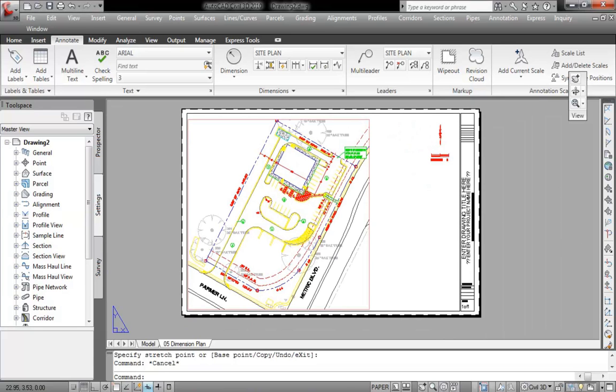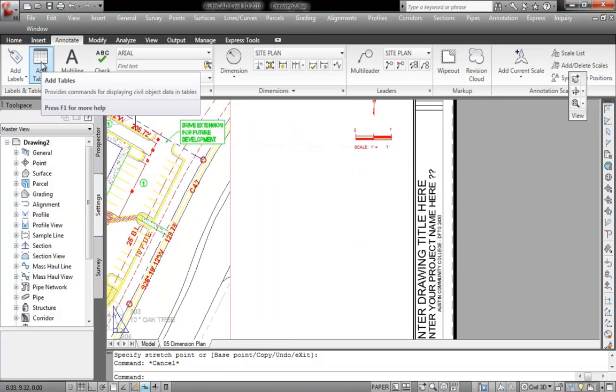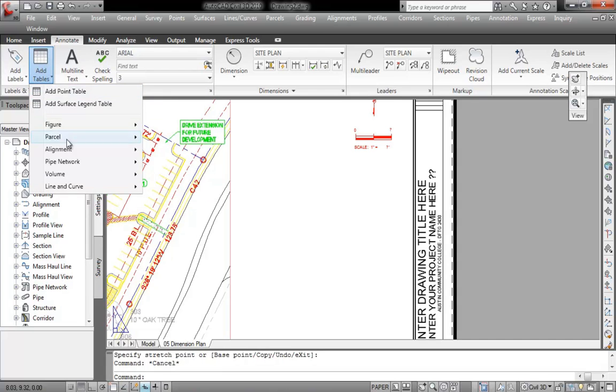The next task is to add tables. So you'll use the table command, and it's not the Civil 3D table. If you go to the Annotate tab and then click on Add Tables, the only options you're going to get here are Civil 3D tables. And so this is not what we can use.